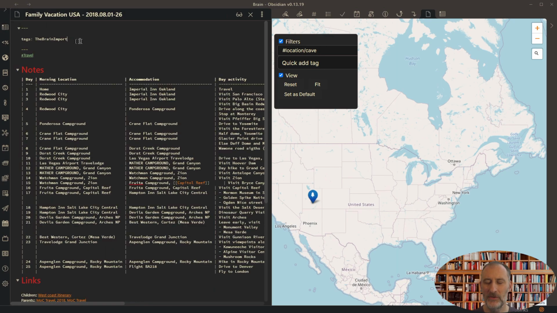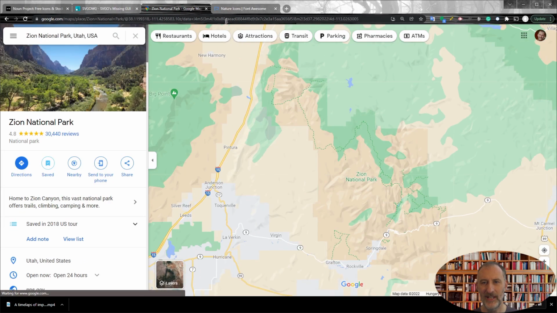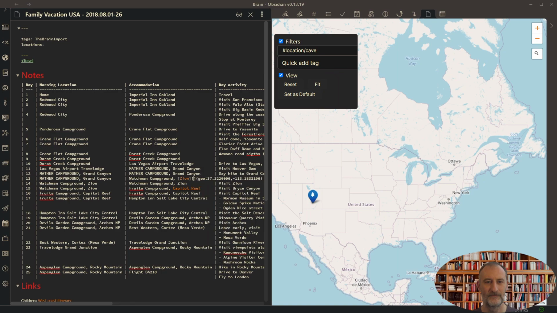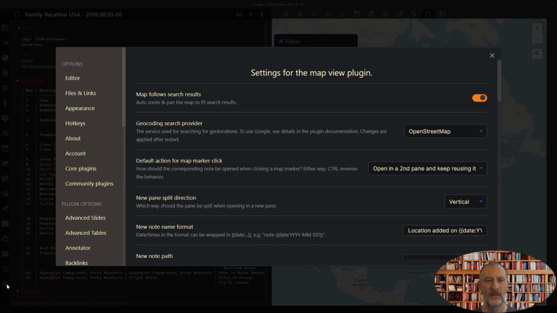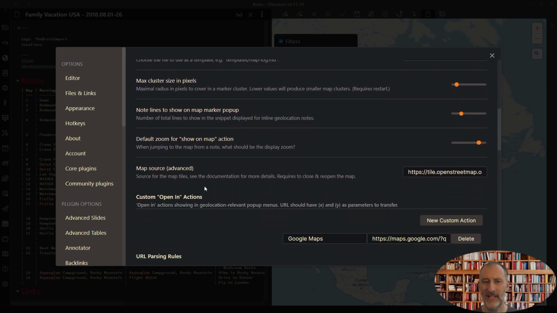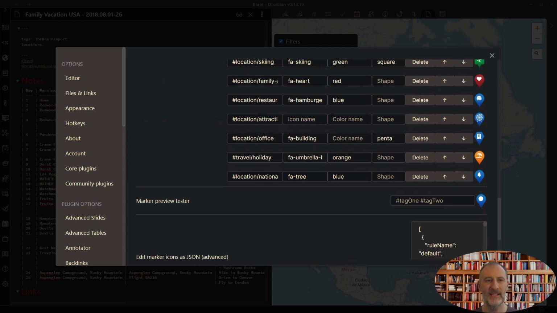If you don't want to create new pages for all the items in the list, then you can add the empty locations front matter key to the document, and you can add geolocation links to your locations. Let's do this for Zion National Park. And that's it.